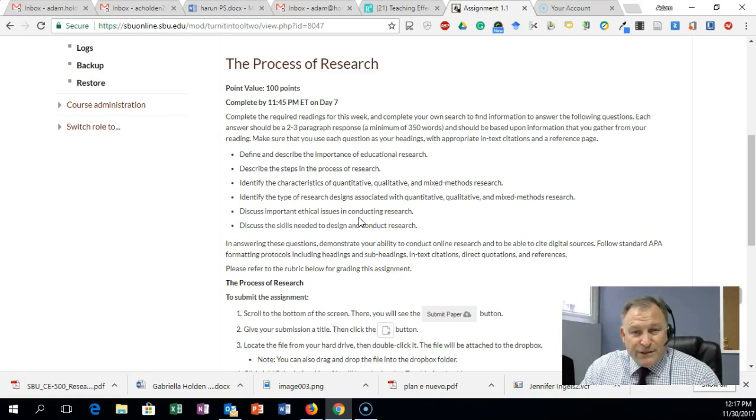Obviously, finding good sources of information is important, and so we're looking to see whether or not you can find some good sources, and then make sure that those scholarly sources are cited appropriately, and I think that you should have a good assignment.